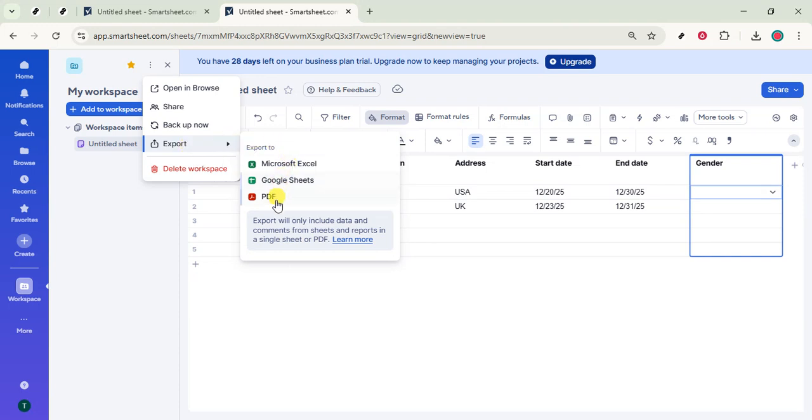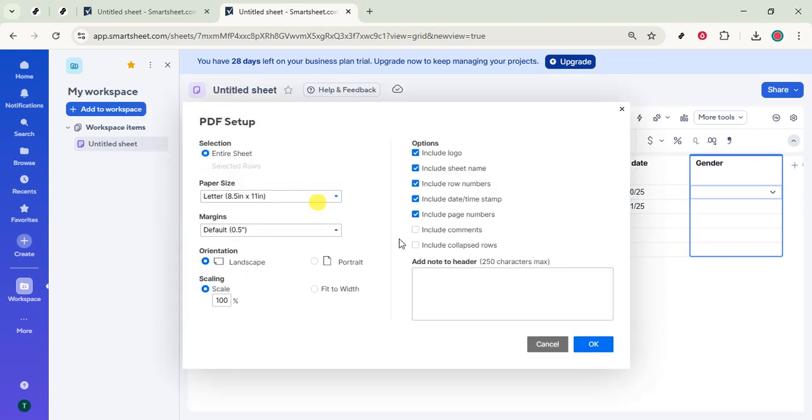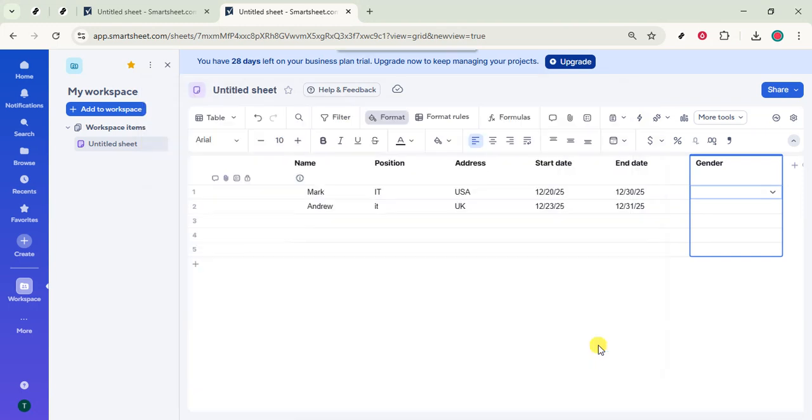Next, choose PDF. PDF is ideal when you want a fixed layout that's easy to print, attach to an email, or store for records. Smartsheet will generate a PDF based on your current view, so the columns, rows, and layout you see are what get captured. You'll see a confirmation or settings window appear. If you're in a hurry, you can accept the default settings and click OK to proceed. That OK button starts the export and creates the PDF.